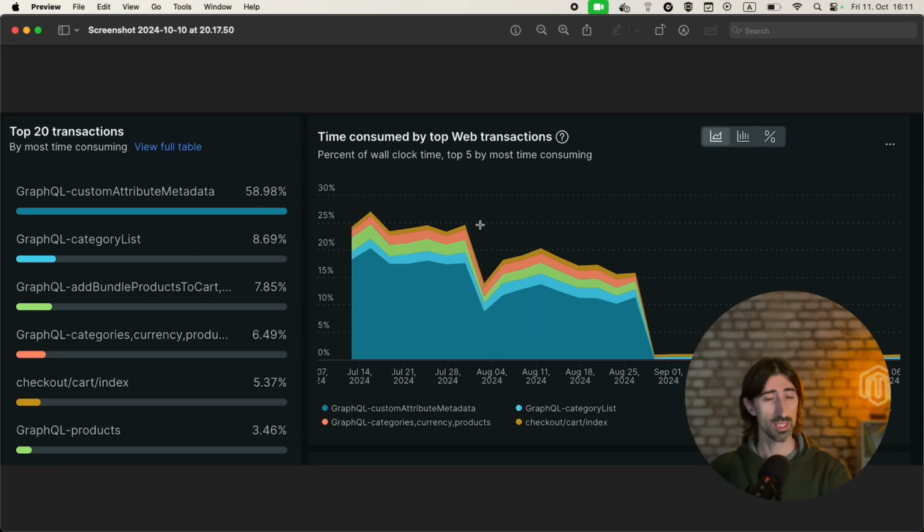I guess I have another diagram somewhere, showing that it's used only for the GraphQL processing, because it's a headless project. And you can see the time consumed by the top web transactions. So that's not the average, but it's massive. I mean, the performance is quite good here.